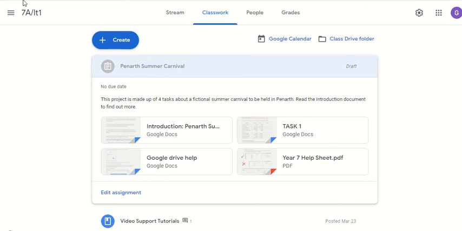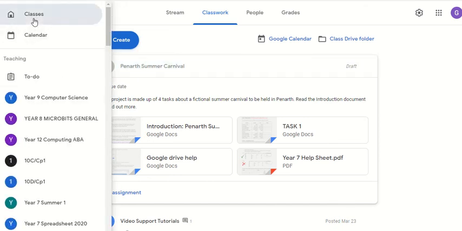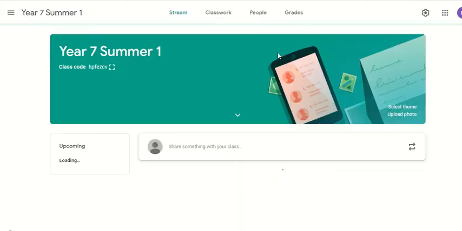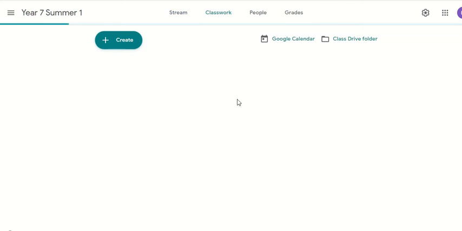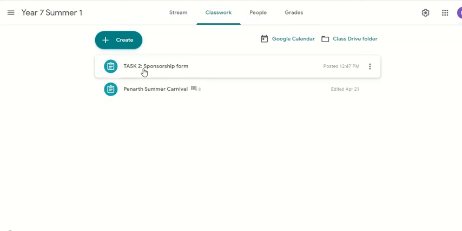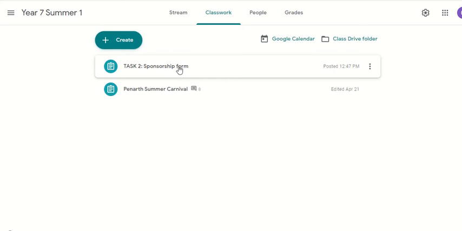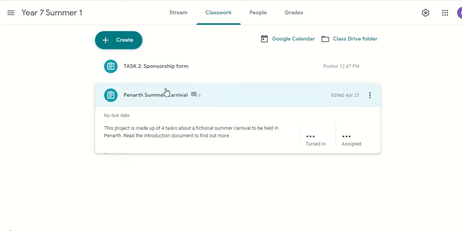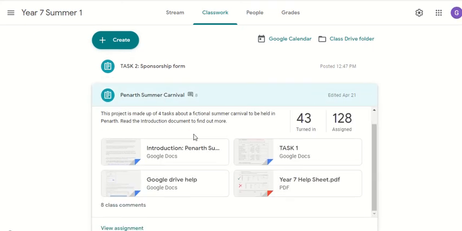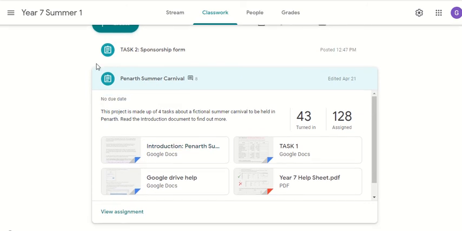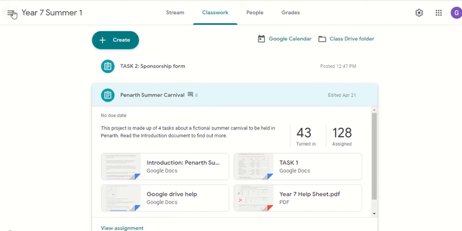So wherever you access the work from, as I say, it could also be from Year 7 Summer 1, which Mrs. Golding put up. Here we are. So there's the Penarth Summer Festival. I'll talk about the sponsorship in a little bit, but if I go into that, it's Task 1. It's exactly the same as what I've got in my courses. In any case, exactly the same work, but I know that a lot of people did it in here. Not a problem at all.